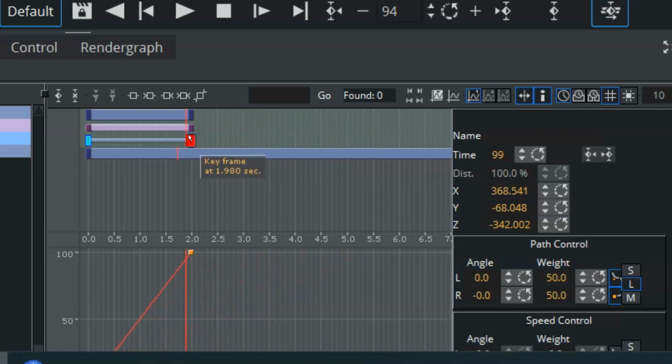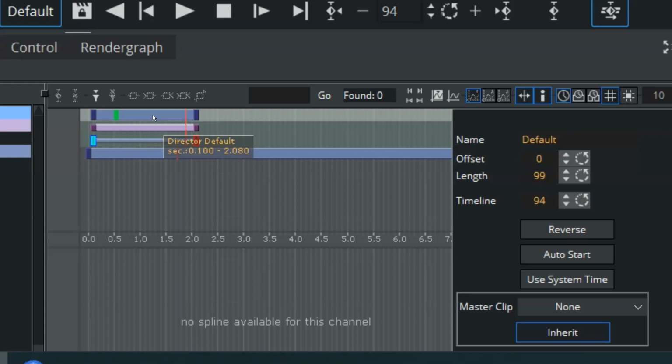If it's the only animation within the director, you can also grab that keyframe and it's going to stretch that director left or right. Now you can also hold down T and it creates a little green marker there for the start point, and then you can click again by holding down T and it creates a green marker there.